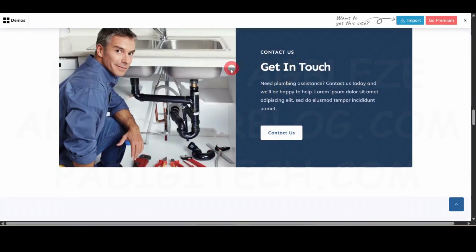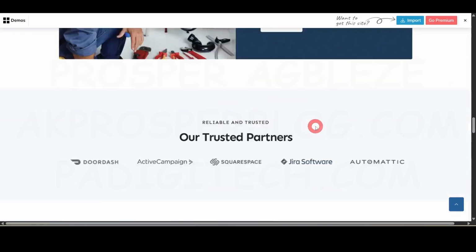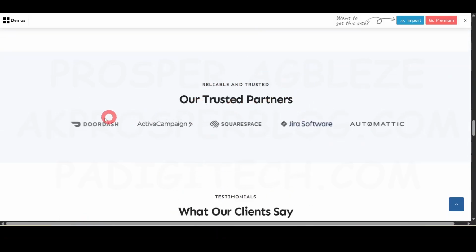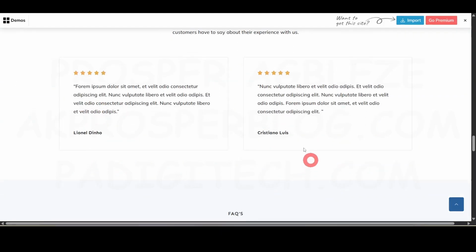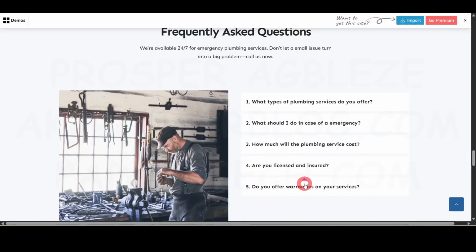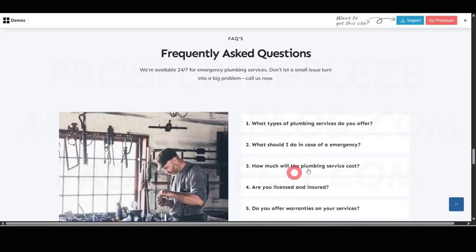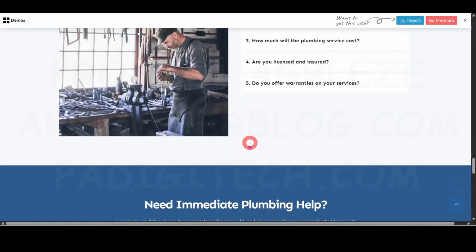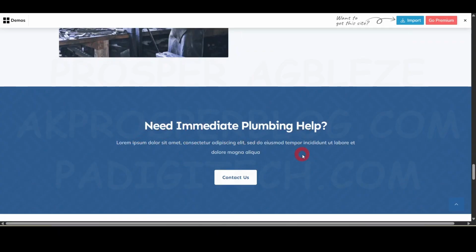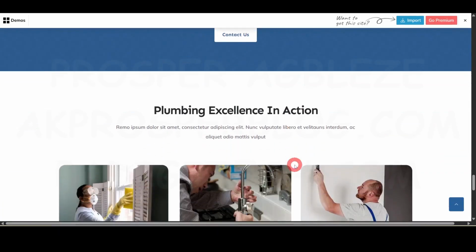Right, and then you can have this call to action where they can also contact you or get in touch with you. Your trusted partner. Here you can put in logos of some businesses that you worked with or that you've partnered with. All right, and then you can have here your testimonial, your FAQ. Every business must have an FAQ based on what customers mostly ask you when they reach out to you. You can use this to answer their questions and clear their doubts, and you can see it's followed by another call to action where they can also get in touch with you.